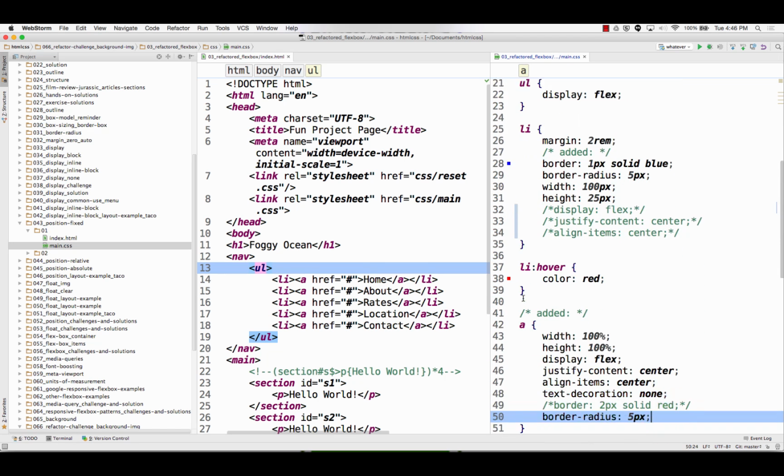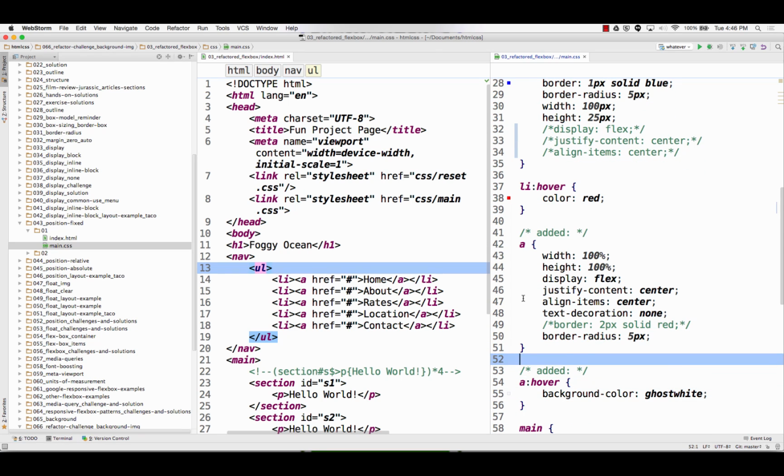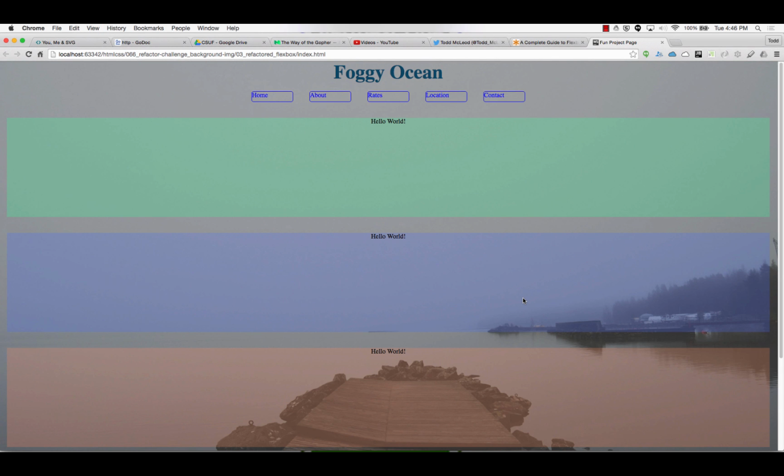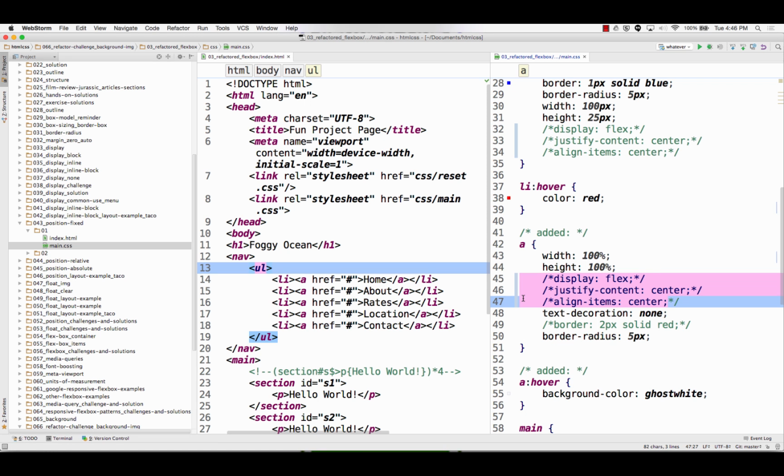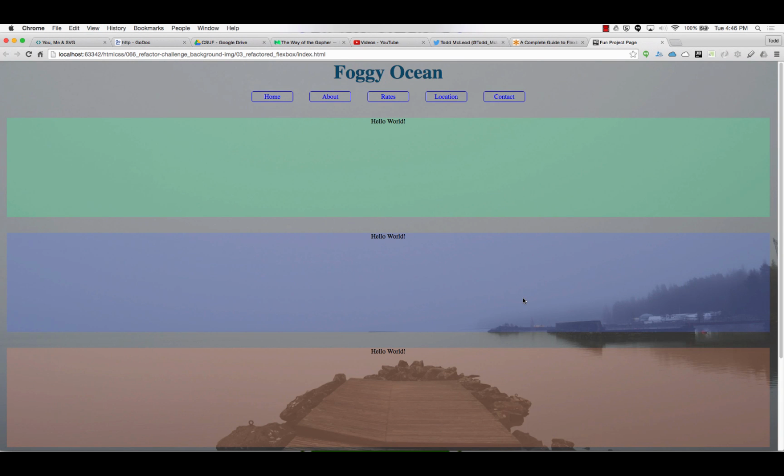Then LI hover, and then our anchor tags. And once again with the anchor tags, display flex, justify content center, align items center. So what's the child of the anchor tag? The text. So it's just going to center that text in the middle of that anchor. So if I took that out, put that back in, nice.